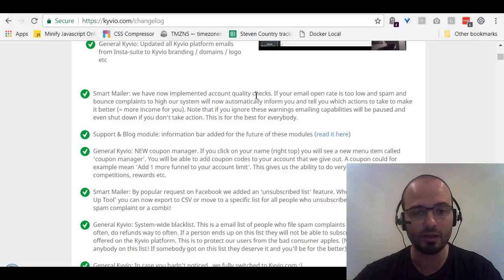Now, if you have taken action and you're still getting those warnings, contact our support. We will be there for you to help you and to figure out what's going on and get those email open rates up, and everything that you need to get rid of those warnings, because again, we're there for you to make you more money.